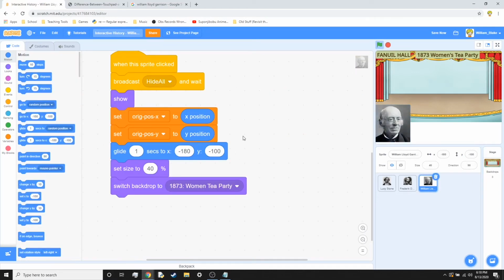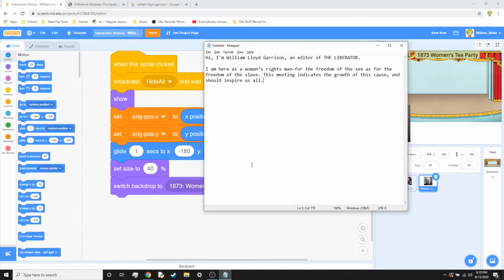Alright, so I'm back in William Lloyd Garrison over here. And the next thing that I need to do here is add a sound and a speech. Now then, I've actually written up my speech over here really quickly. It says, "Hi, I'm Lloyd Garrison, an editor of The Liberator." It goes on to talk or give a little quote, and I'll be repeating this in just a minute, so I'm going to cut myself off over here.